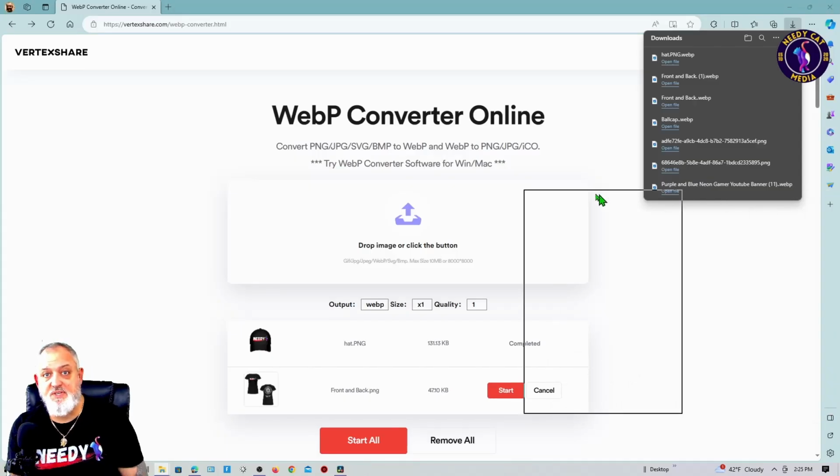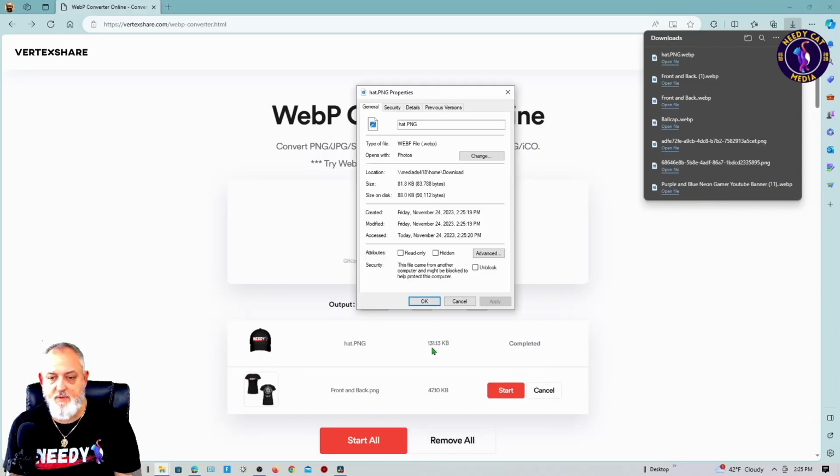If I'm looking at the file size, we'll bring this over. We've gone from 131 kilobytes to 81 kilobytes. Pretty significant, and it's really important if you think about file size and trying to keep all of your files in your storage as small as possible.